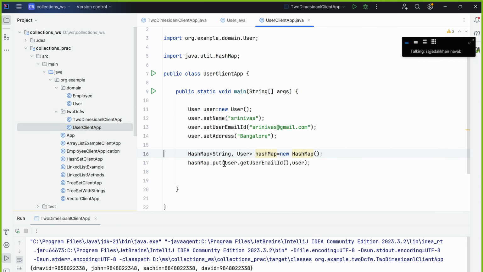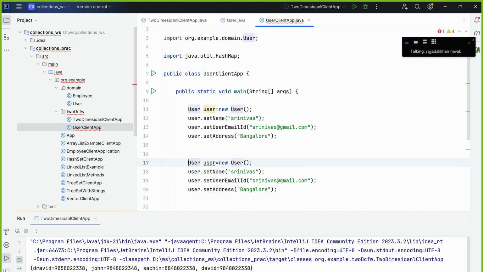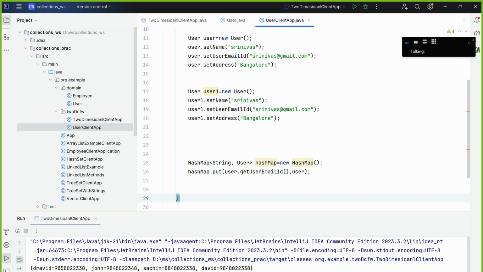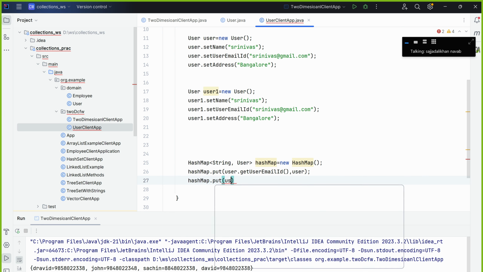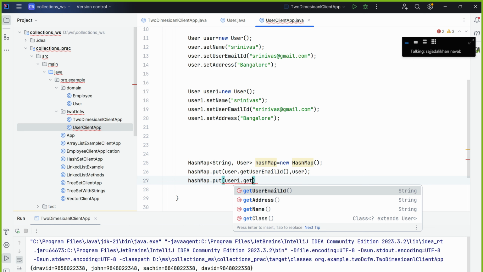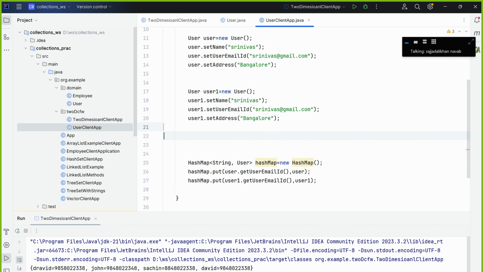Similarly, you can create multiple users and you can add these users to the HashMap. Say this is user one. Now what I'll do is I'll say HashMap dot put of user one dot get email ID, and I'll be giving the user one. So user one details are different. I'll give Mohan. Here also I'll give Mohan. So it's from LA.